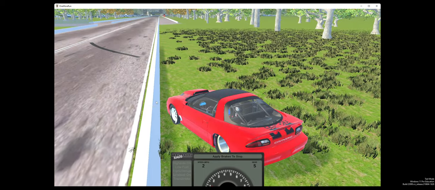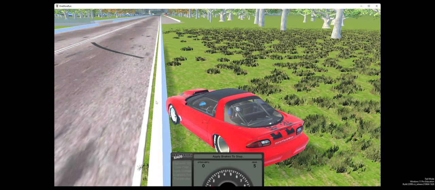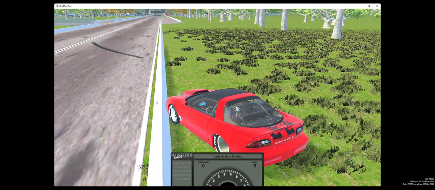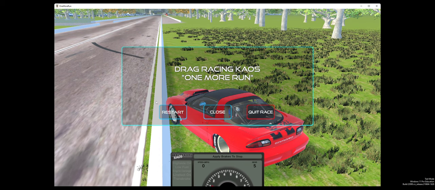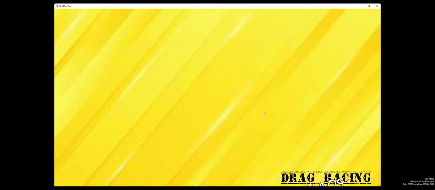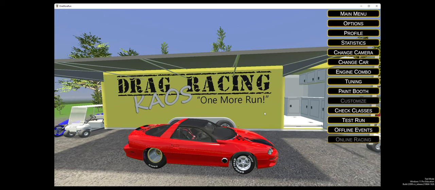Anyway, that didn't go very well. I see what they're trying to do with the game. It needs a lot of work. But let's give a look at the game files and see what we can find. So I'm going to quit race and hope that OBS starts acting normal again.